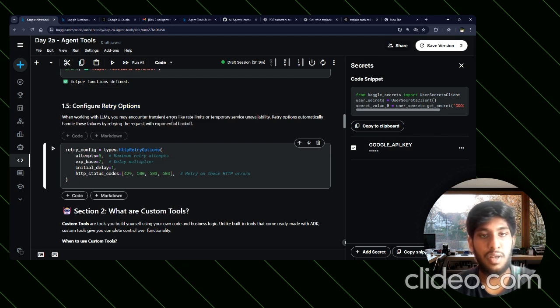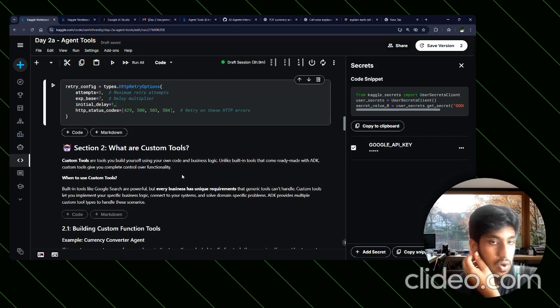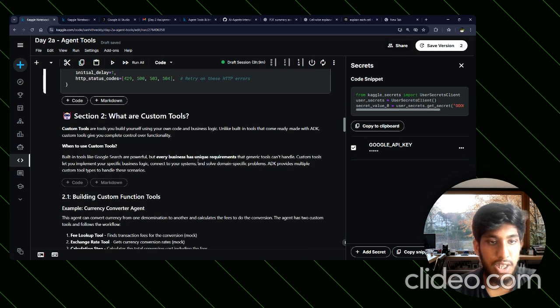Another thing here is called retry options. When we are working with LLMs, we can get a rate limit error or temporary service issues. This is handled automatically by the retry options. So we included three of the four HTTP codes, which can handle errors automatically. Now we are going to build our custom tools.